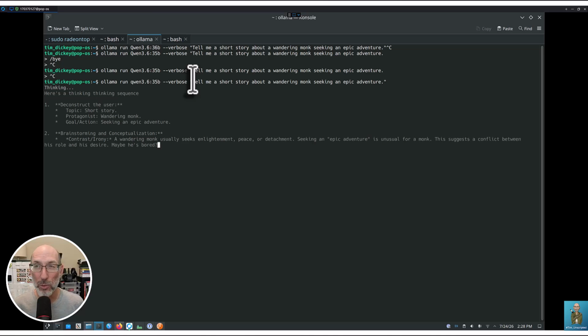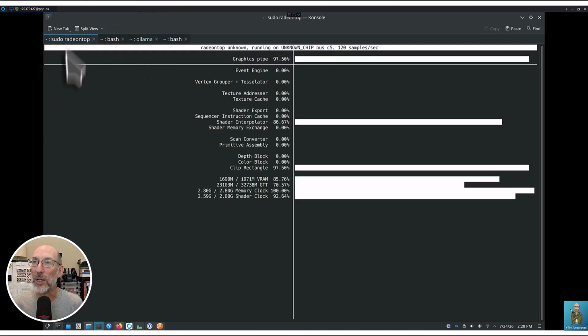And it appears that it will be running at about the same rate as the previous model. And sure enough, we're completely loaded up. Yep, 85% of the VRAM in addition to the 70% there. And it doesn't appear that we have anything running on the CPU, which is great.